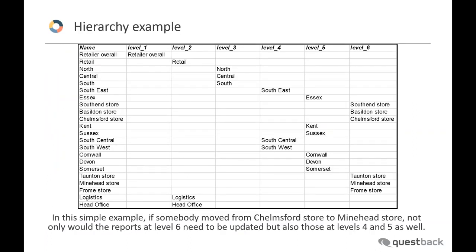So here's a good hierarchy example. It's a made-up retailer that I created earlier, sort of looking at what would happen if you had to move people around and why you might need a hierarchy tool. So very simple example here, got retailer overall. Second level, you'd have retail and then logistics, head office. And then retail, as often happens, gets broken down on a geographical basis. We just went for a simple north, central, south here. And then we just opened up the southeast and the southwest areas accordingly. And obviously you could open up Kent and Sussex and see what's inside them as well.